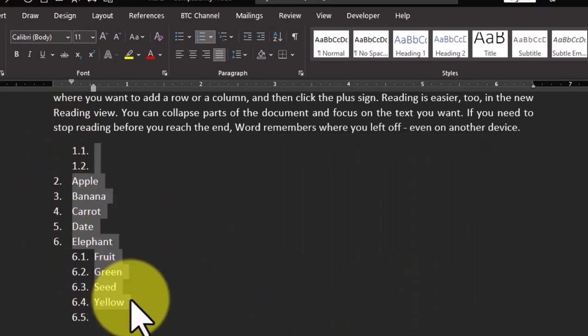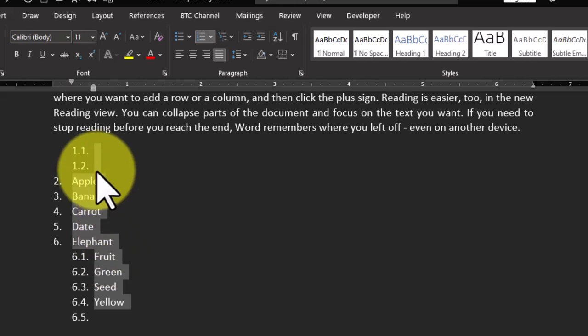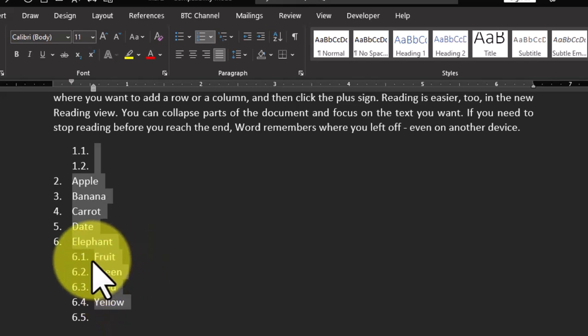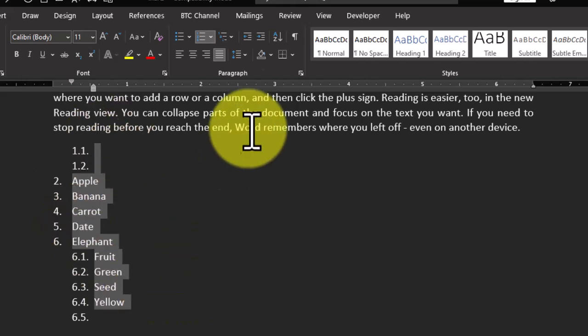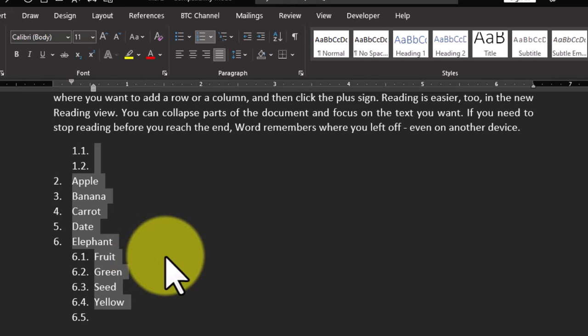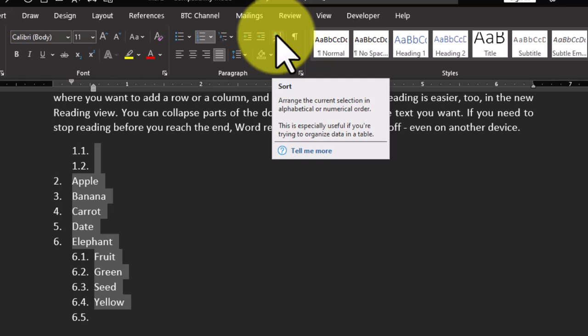So if I choose text, I can choose ascending or descending, and when you click on OK, this is going to arrange your text. Because I chose text as a type and also chose ascending and also chose paragraph, you can see that this special software, which is Microsoft Word, has organized this list that we have here. So we have apple, banana, carrot, dates, we have elephant, and then we have fruit, green, seed, and yellow. And if you could remember, our previous list was not looking like this, but now we have used the sort command to organize our list. So any kind of list that you have, whether in the table form or you have it in the normal list form, you can use the sort command to arrange your text in alphabetical or numerical order.